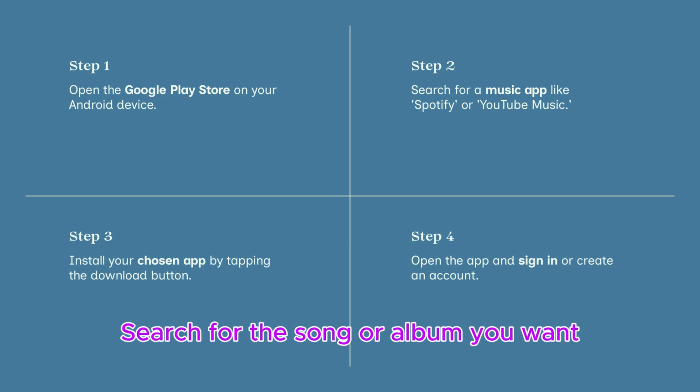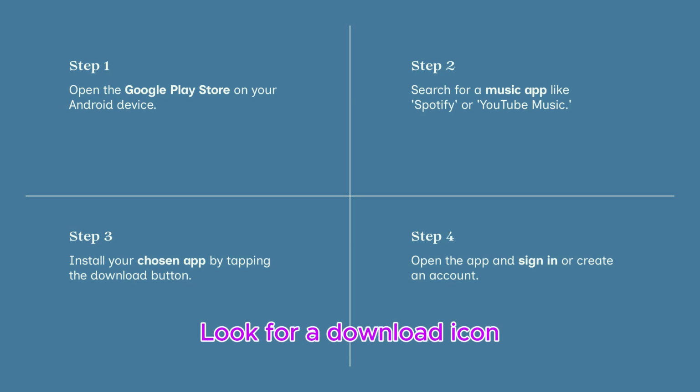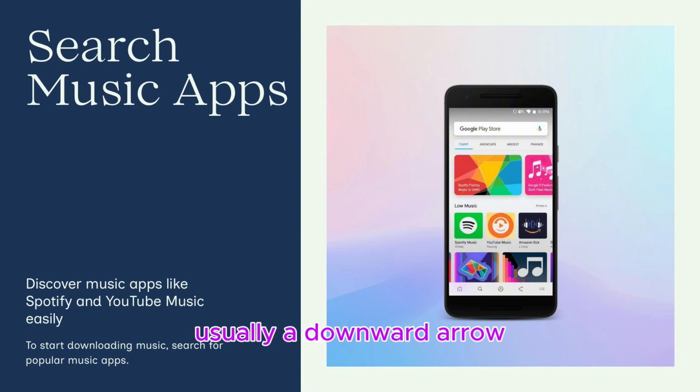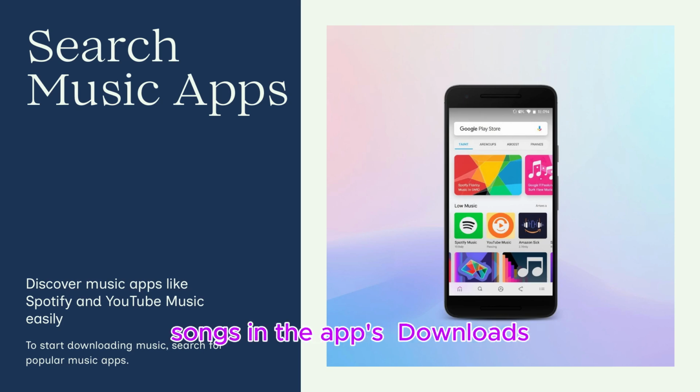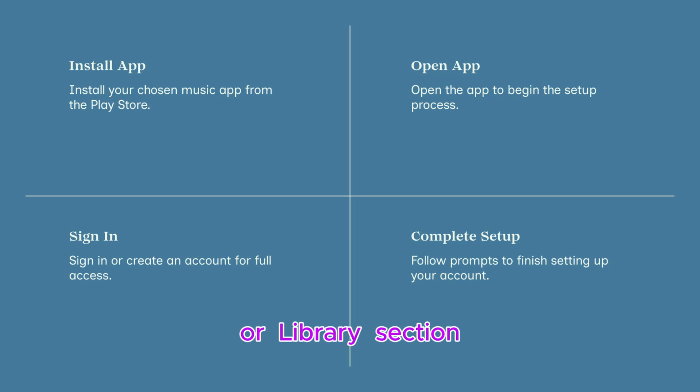Search for the song or album you want. Look for a download icon, usually a downward arrow. Tap the download icon. The music will be saved to your device for offline listening. You can find downloaded songs in the app's downloads or library section.